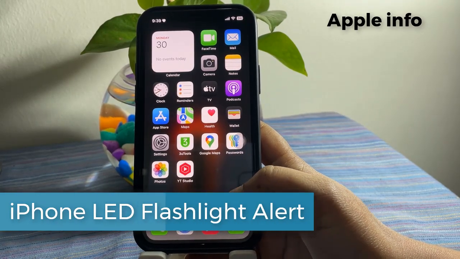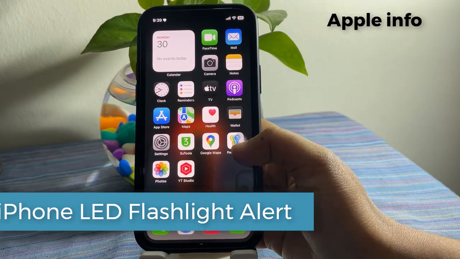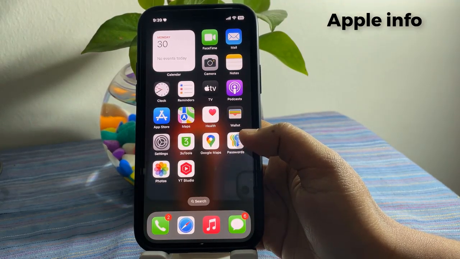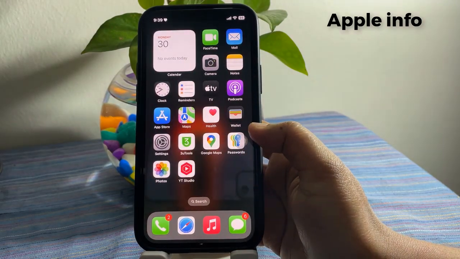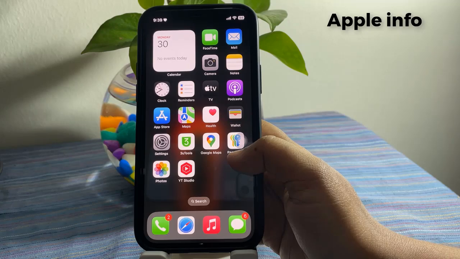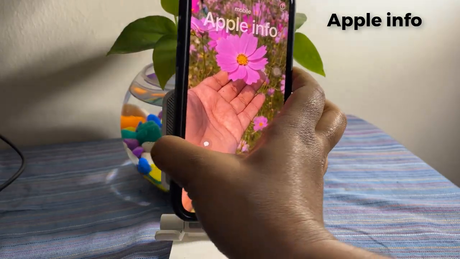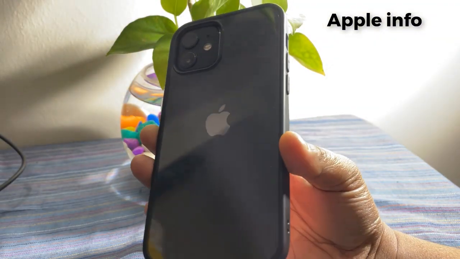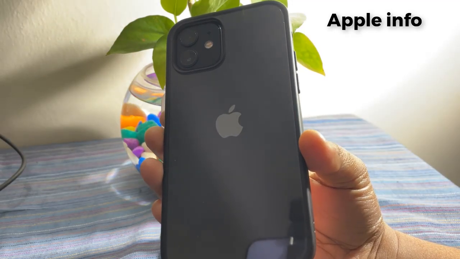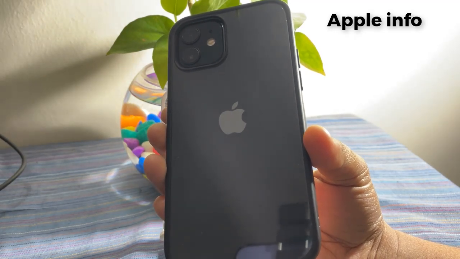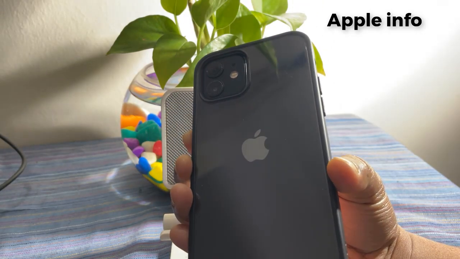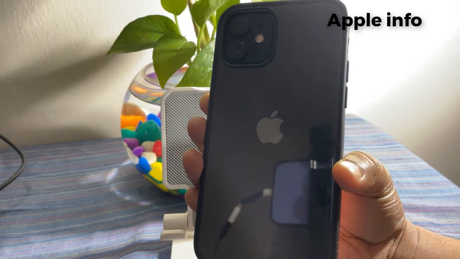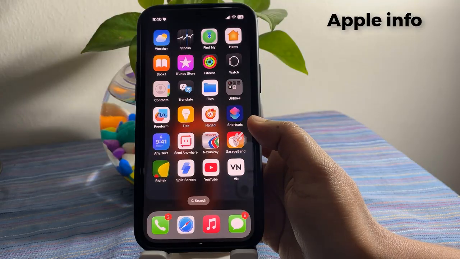Have you ever missed an important call or text because your iPhone was silent or kept away? We have all been there. Luckily, your iPhone can provide a flashing light notification to quickly grab your attention. It uses the camera flashlight to give you a visual cue whenever you get an alert. Let's explore how to turn on flash notifications on your iPhone and use it effectively.